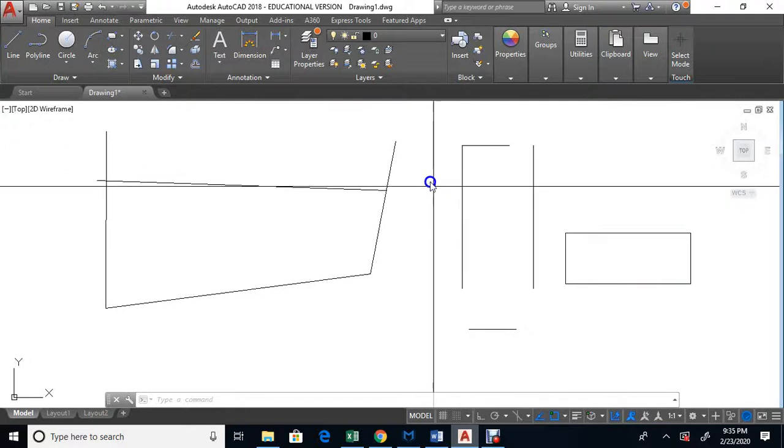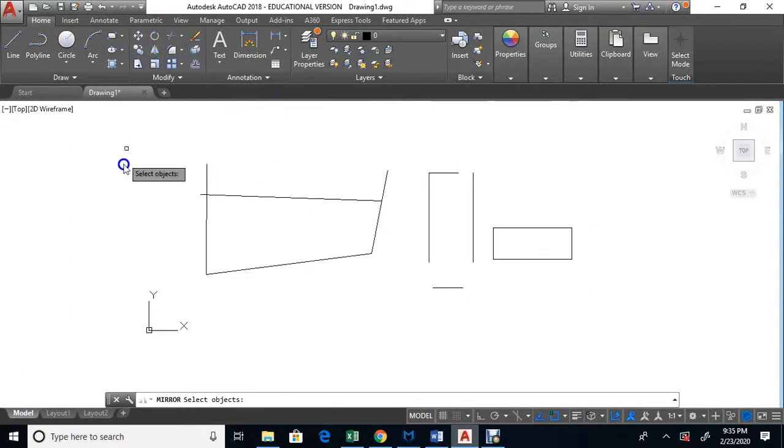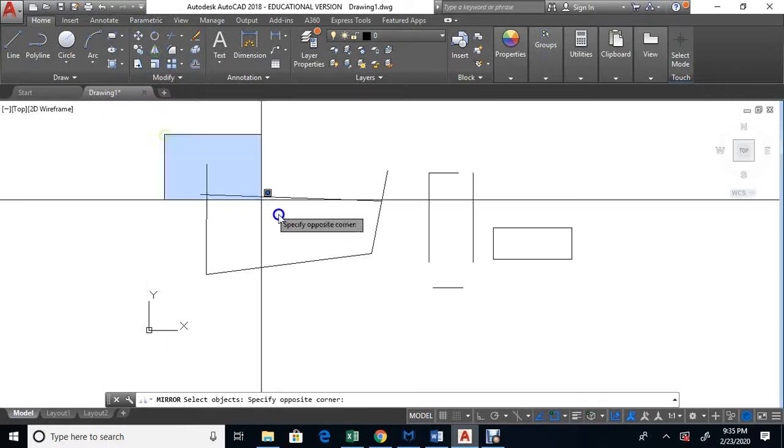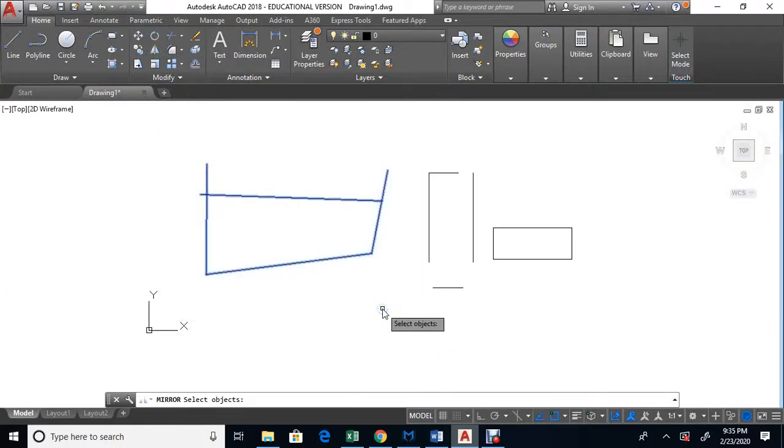Okay, the next command I want to talk about is mirror. So the mirror command is right here. So what I'm going to do is I'm going to create a mirror of this object here. So I'm going to, again, click on the mirror command as I did. I'll do a box around the object I want to mirror. I'll click again. I'll hit enter.